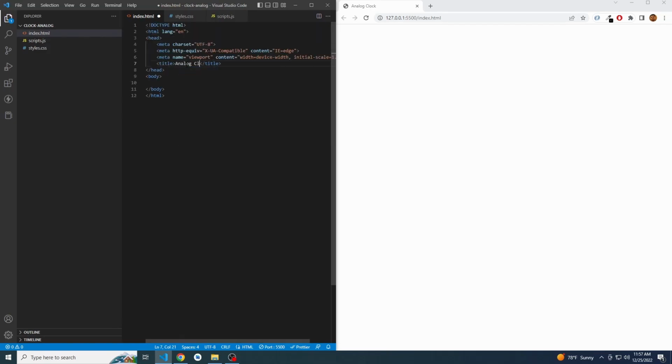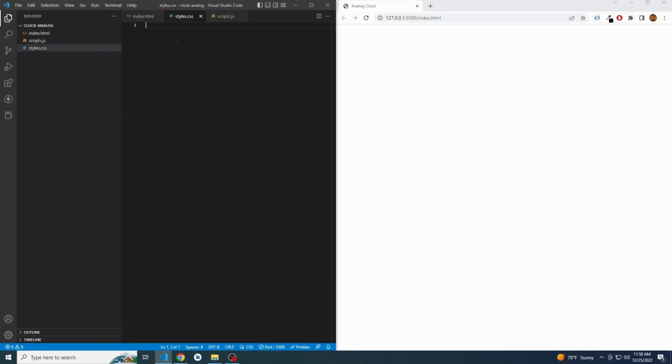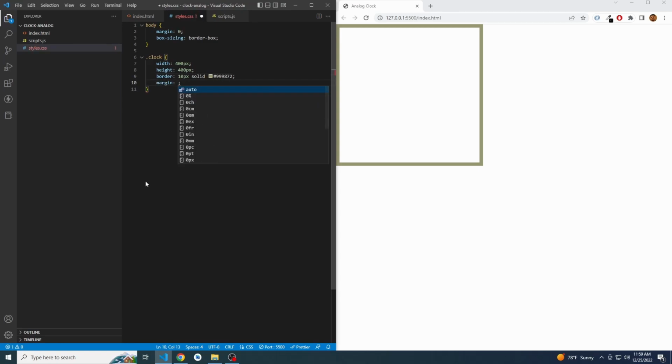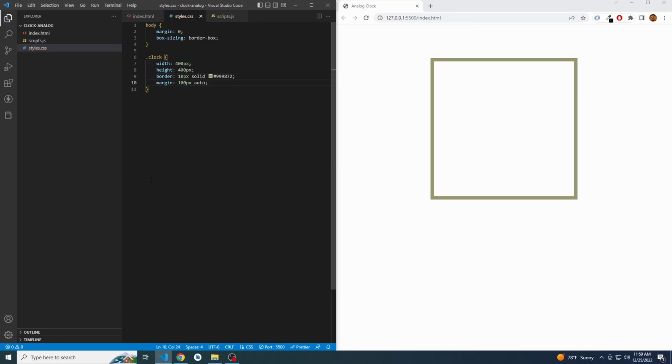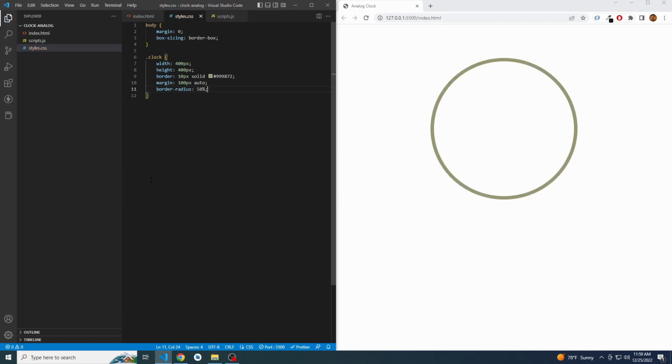At first we create an HTML template, changing the title, adding the style sheet, and now we create a class named clock. We are giving style to the body, and now we are adding styles to the clock class. Our idea is to generate a square, and from that square we'll be generating a circle. As you can see in the right section, we are giving margin auto to take it to the middle. Now we made it a circle and we are applying background color.